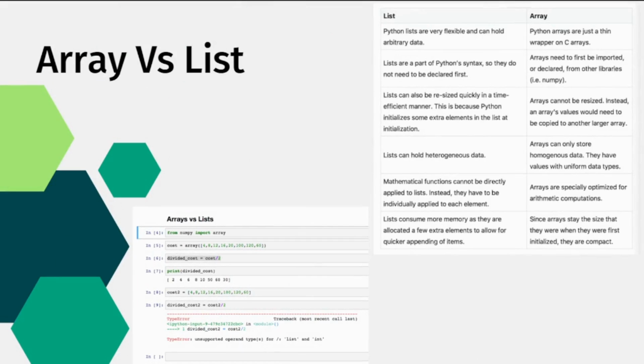We can then see arrays are widely used. Okay, but Python provides two data structures to store multiple elements, that is arrays and lists. Both are commonly used but have their unique features. We can see here one code example as arrays versus list.